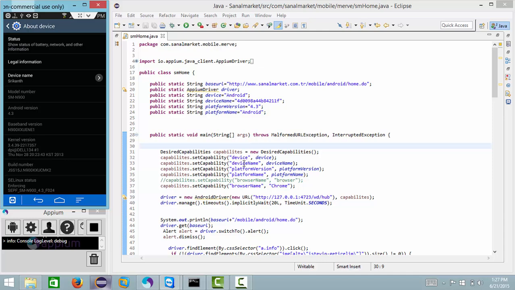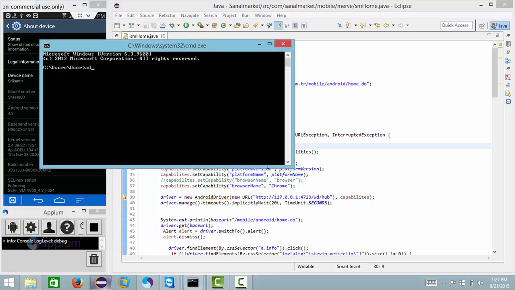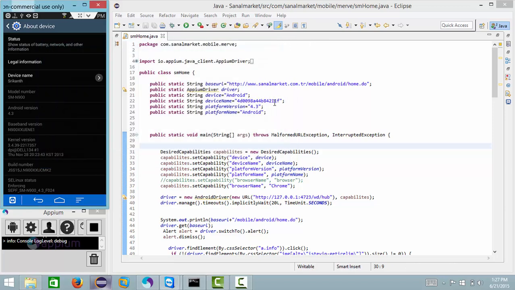Now come to device name. How you can find out the device name is: go to command prompt and say adb devices. Whatever the attached device list, it will show the first device. I have only one device attached, so this is my device name, which I have mentioned here. And where exactly is your device? It is on Android, so you need to mention Android.